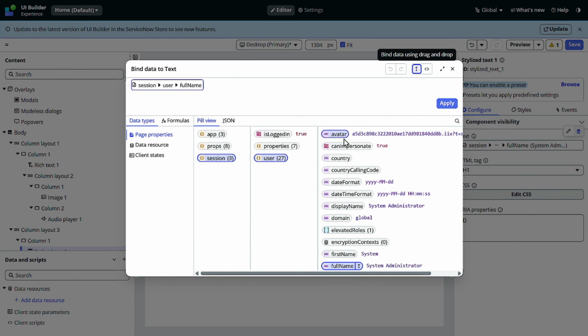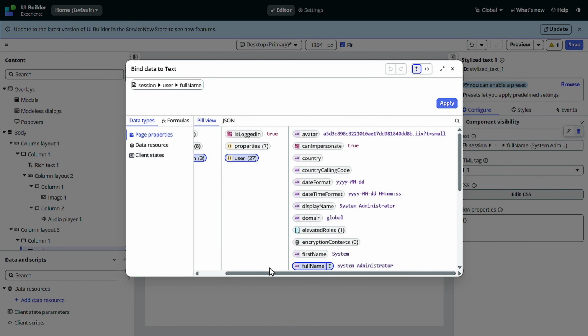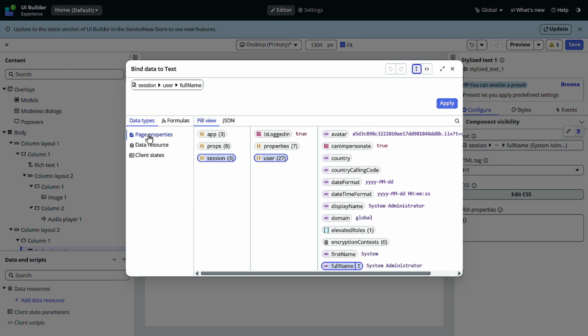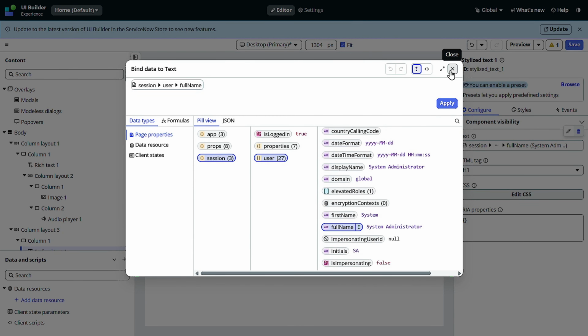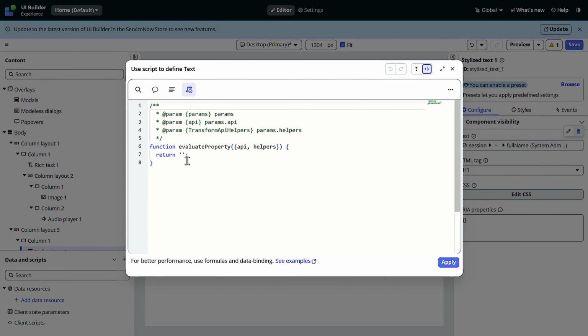If you keep an eye on this, we just have to get routed from page property to session, from user to full name. We'll do the same. So how can we do that? We'll go to the script again, and in return, I will write hello, space.